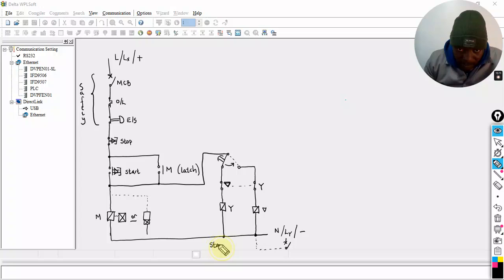Star or Y. Now, when you energize, when you engage your start, that will close and come in. Meanwhile, the timer counts out. While it's counting out, star is running. The motor is running in star. And then after it has counted out, this will break from there and come here. So the motor now runs in delta.